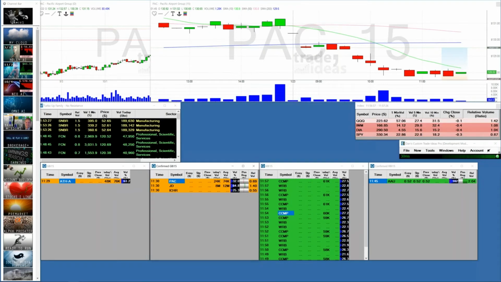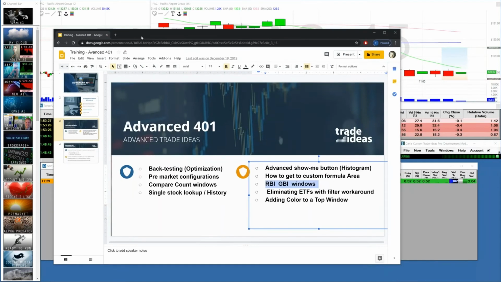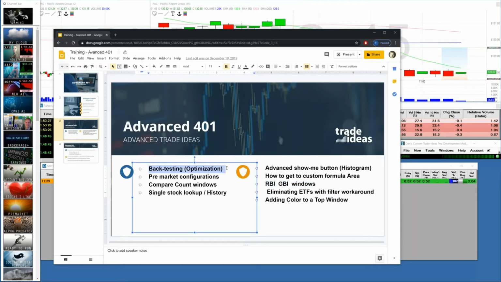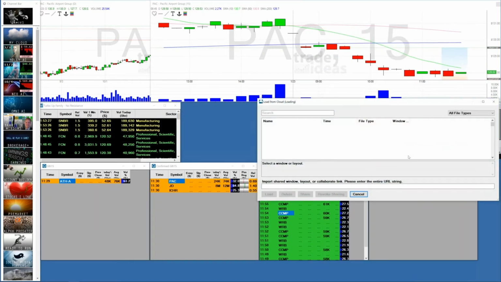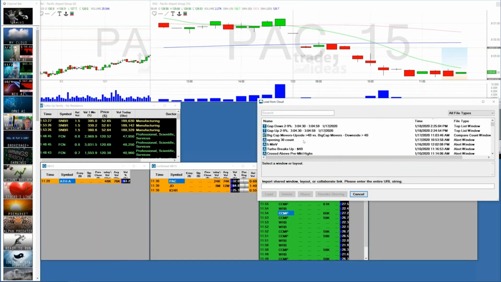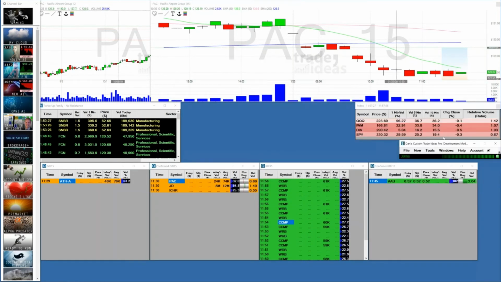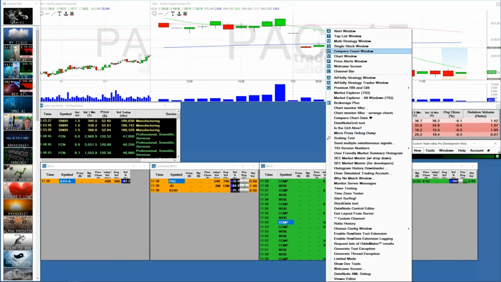All right, that gets us through GBI and RBI patterns. So all we really have left here, other than showing you how to get to the custom formula area, which is relatively simple, is having a little backtesting fun. And let me pull up something interesting here. Let's see here. What do we want to try to backtest? I'll tell you what we're going to do here. We're just going to create something from scratch.